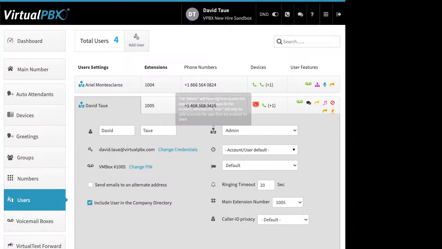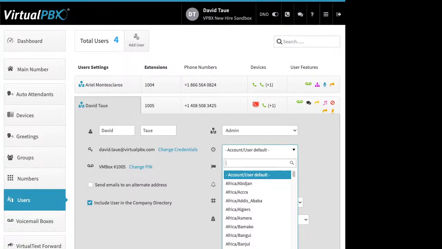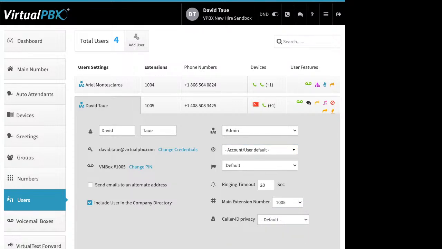Over here on the right, the little person icon, this pull down lets you change a user into an admin or an admin to a user. Little clock icon, this pull down lets you change the time zone for the user, right? So their voicemail timestamps are in the proper time zone for them. The flag icon, this pull down lets you change the display language for the user. You have English, French, German, or Russian.